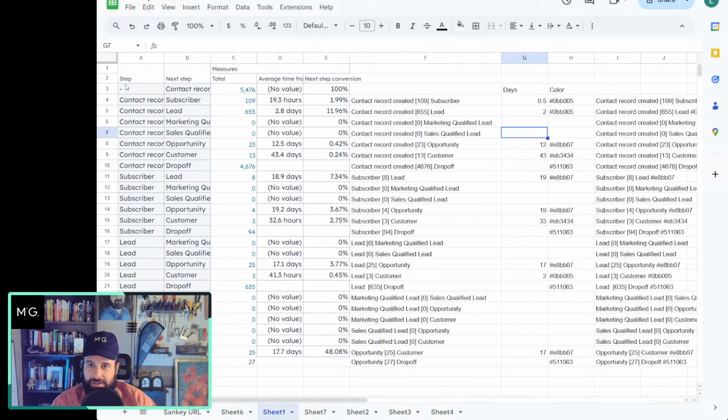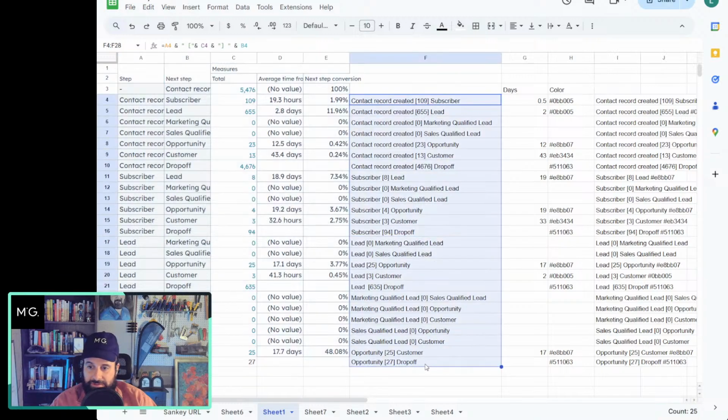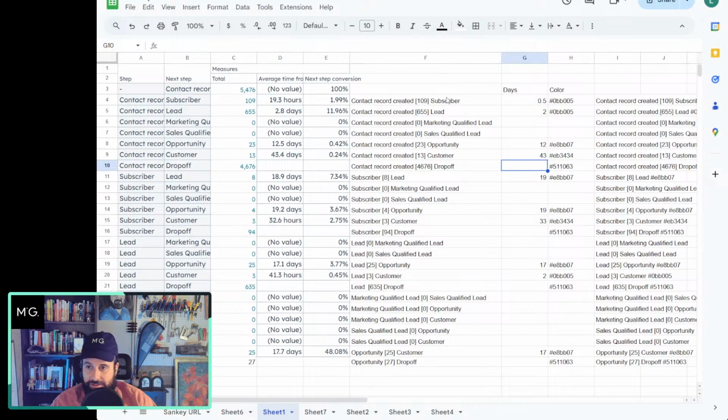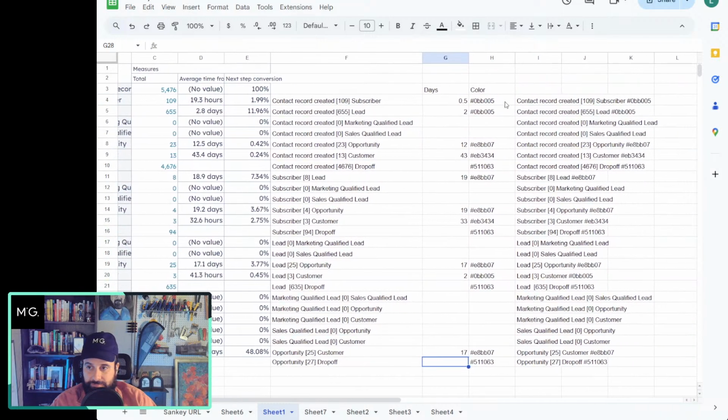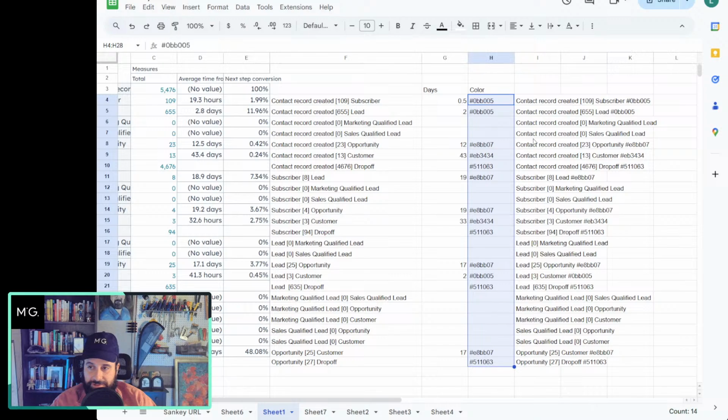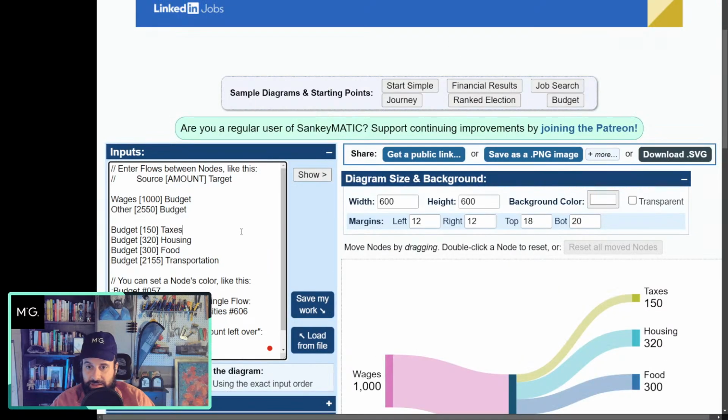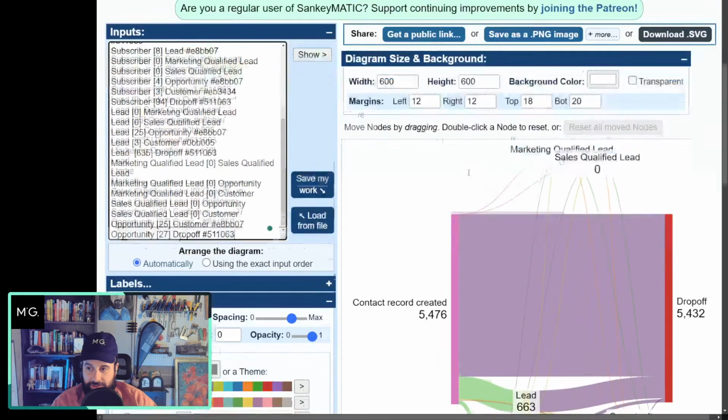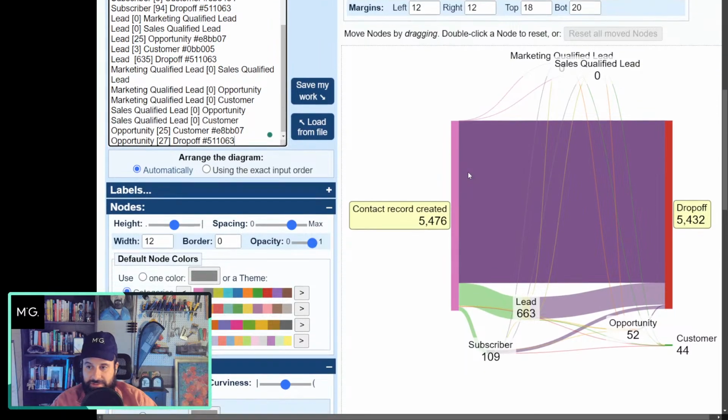And once it's all done, it looks something like this. So we have the stuff we copied out of HubSpot. Here's the formula to create the source, the target, the amount, and then the amount of days. And then we created a color scheme for it as well. And then here's the final product, right? If I copy this and go to our Sankey tool and paste it in there, we'll get something that looks like this.